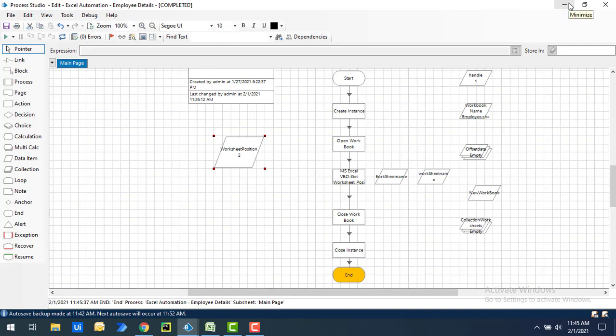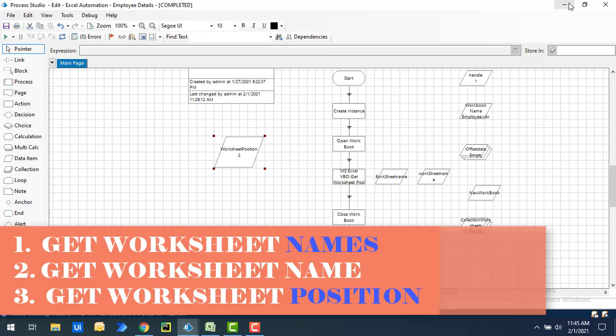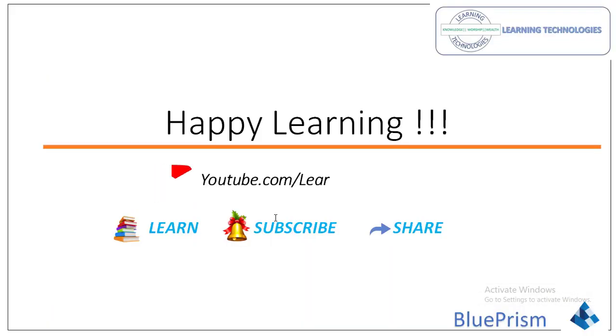All right. I hope you understand how to get the worksheet names, and we have seen how to get the name of the particular worksheet by using get worksheet name. And also we have seen how to get the position of the particular worksheet by using the name in this tutorial. Thank you for watching BluePrism tutorials.